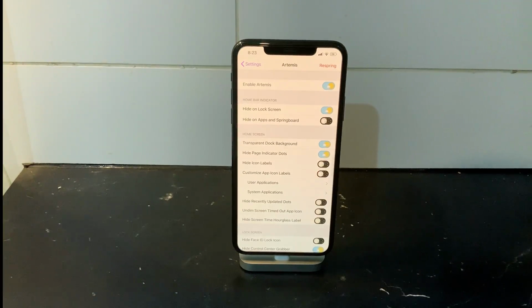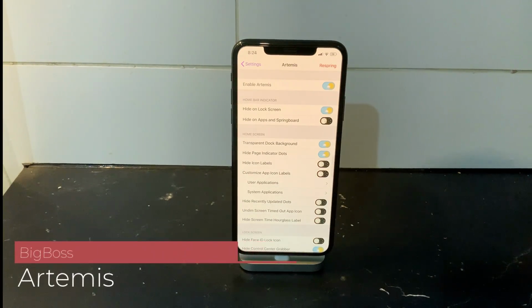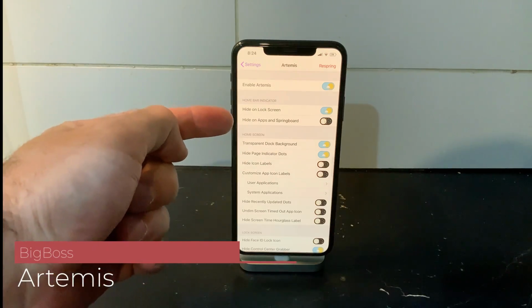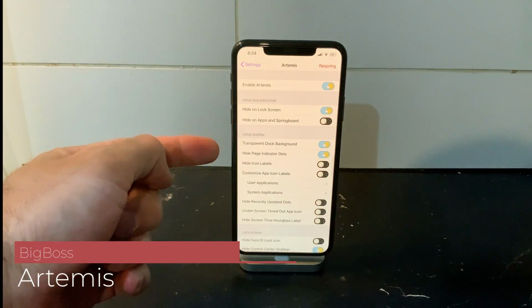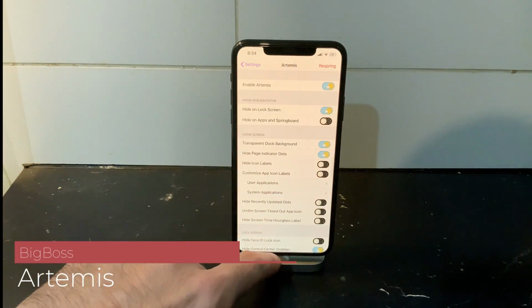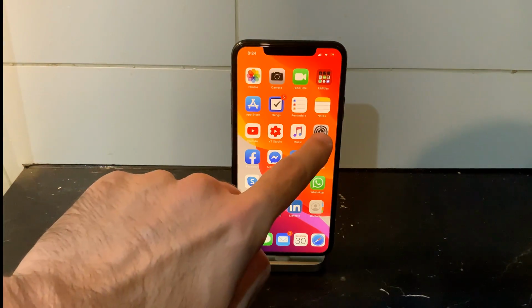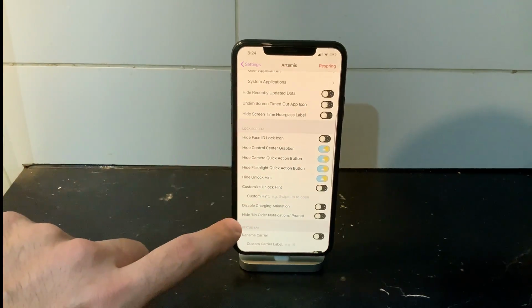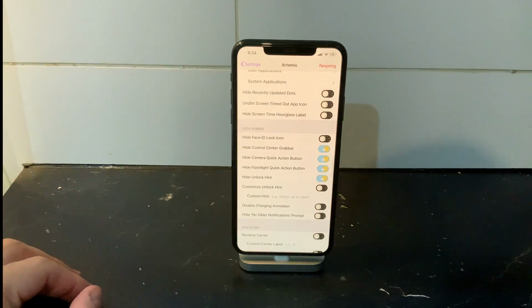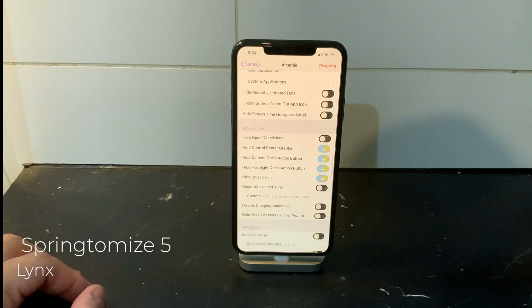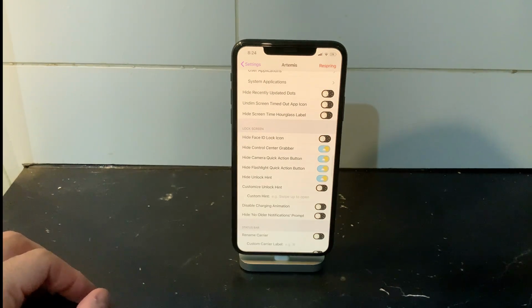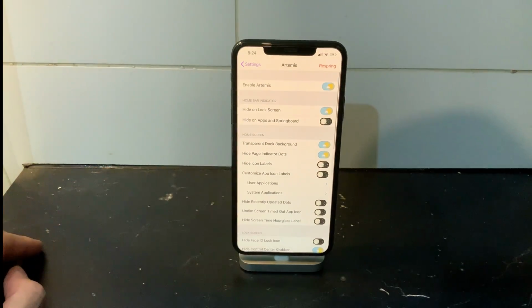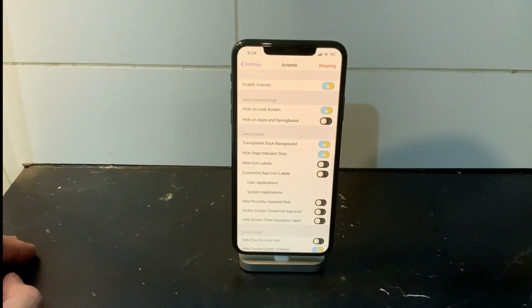The next tweak gives you all sorts of customizations. It's called Artemis. So this Artemis, as you can see, you can hide the home bar indicator. You can make the dock transparent, as it is in my case here. So you can do all sorts of small customizations. It's similar to Springtomize and the ones that I showed before. However, this is on Big Boss and it's free and it's working very fine on 13.5.